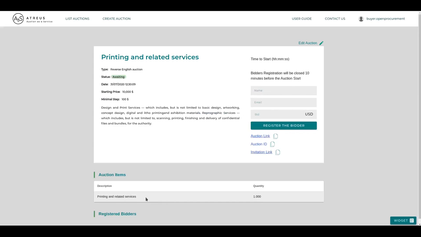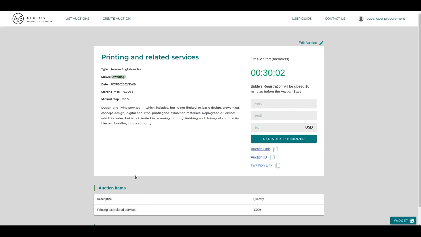Once on the auction page, the customer can view such data as type of the auction, status, date and time of the start of the auction, starting price, minimum price reduction step, description of the purchase, and if necessary, the customer can edit the mentioned data. The right side shows the countdown to the start of the auction. The electronic reverse auction starts automatically on the date and time set by the system and consists of 3 rounds.